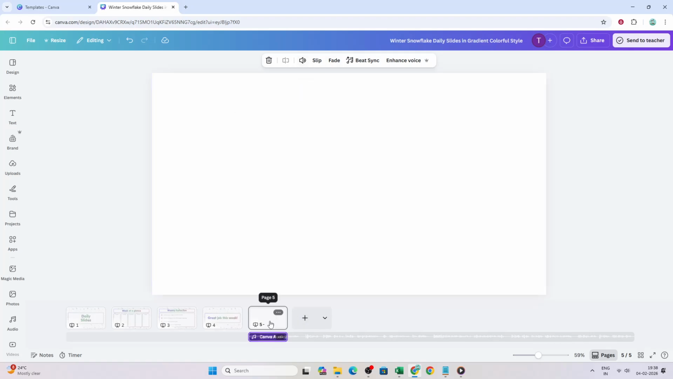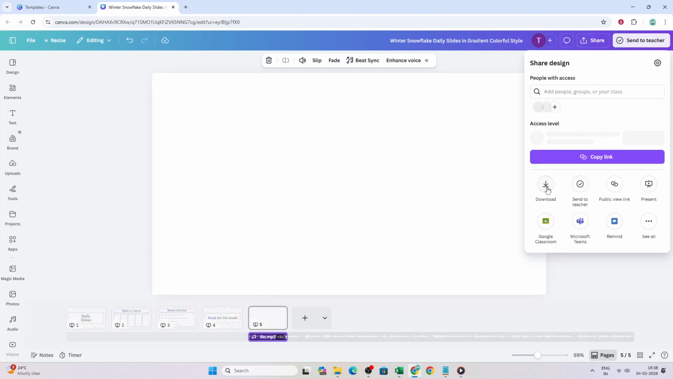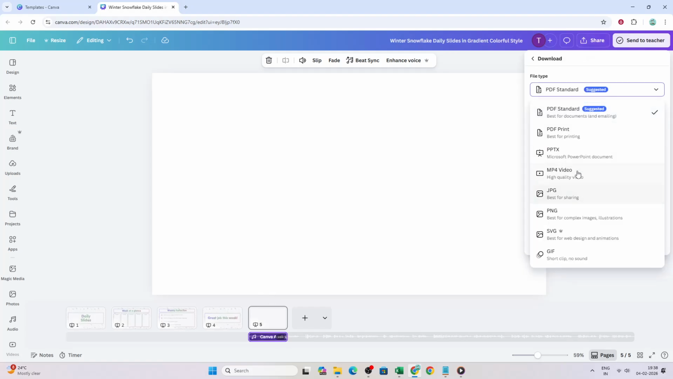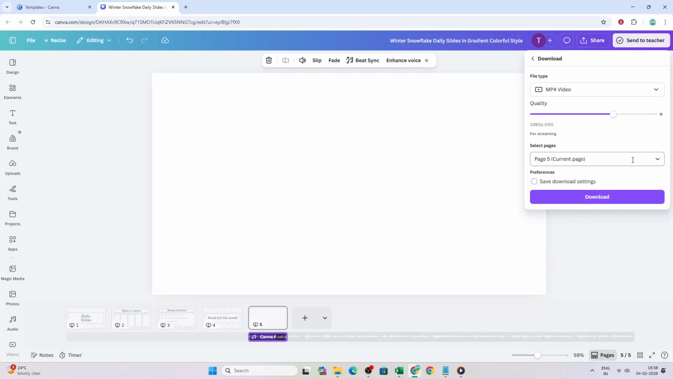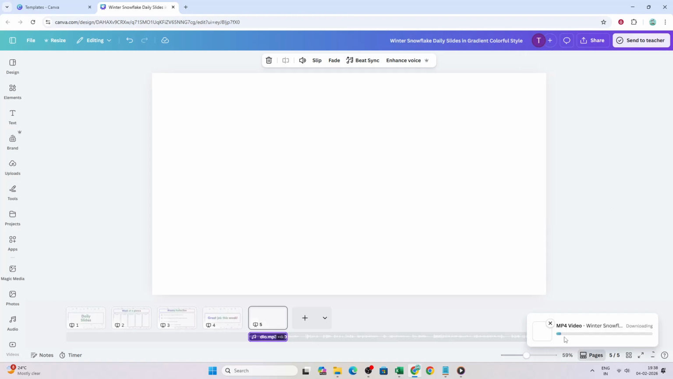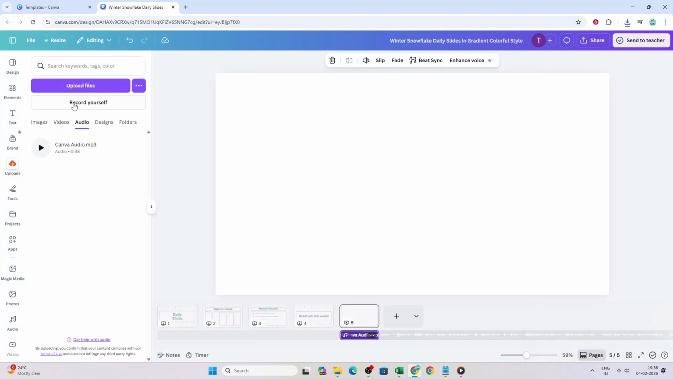Next, go to Share, then find the File Type option and choose MP4. Select only the slide you just prepared. Download that MP4. What this does is convert your slide and its audio into a short video clip, which is what makes the audio clickable later.